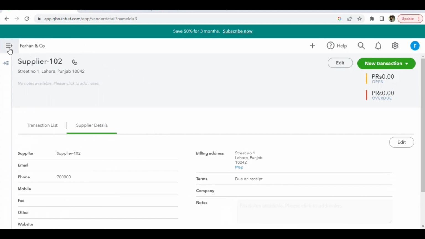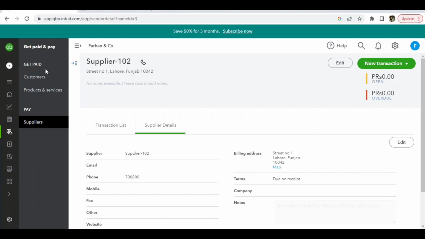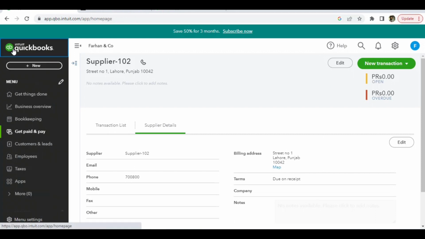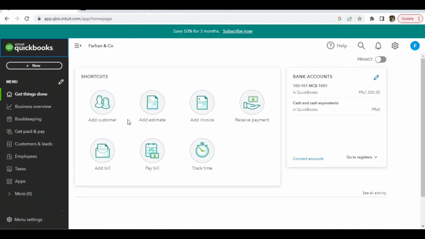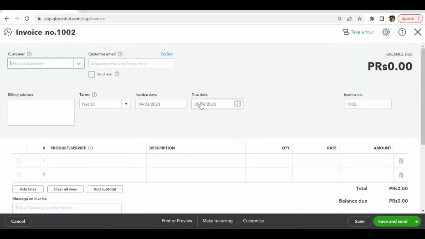So in the same way we can create the different types of transactions. For example, if we go to the QuickBooks main menu, the next thing we can have, like we have a customer, we have a supplier, so we just want to add one new invoice for the customer. We just click here on New, and in New we have an Add Invoice option, so we just click on that, so we are getting the invoice for that.